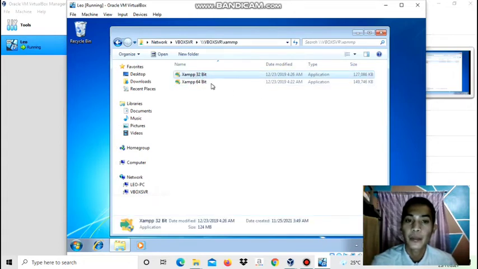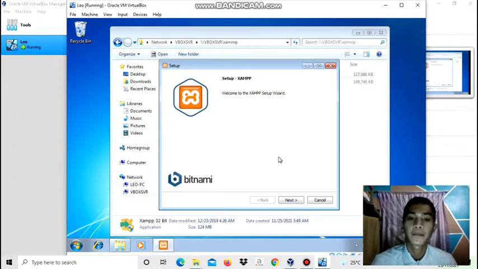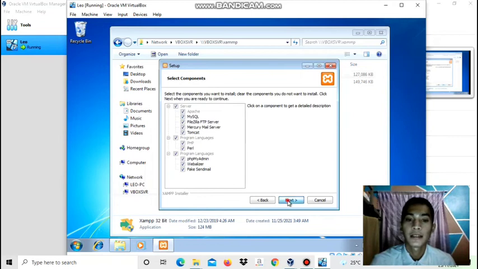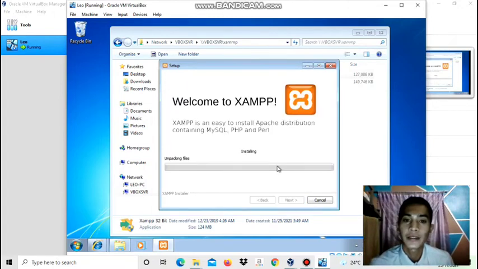We have 32-bit and 64-bit, so we choose the 32-bit or whatever you want. We install it, just simply click yes. After that, we set up XAMPP with Bitnami. Let's proceed next, next, and please choose a folder to install XAMPP. Select the folder, which is XAMPP. Let's proceed next.